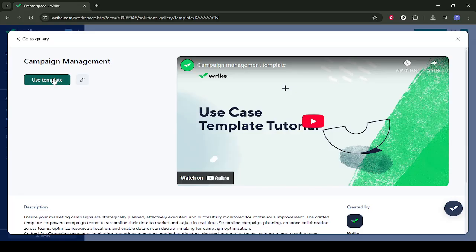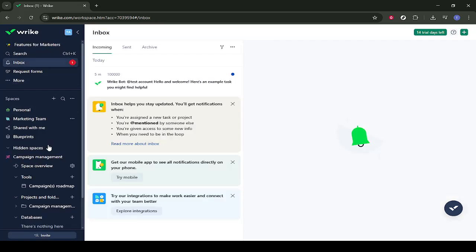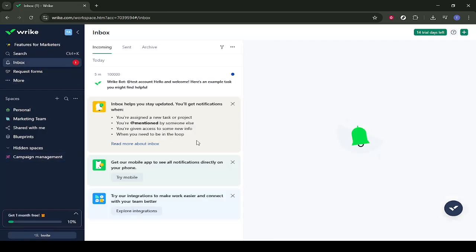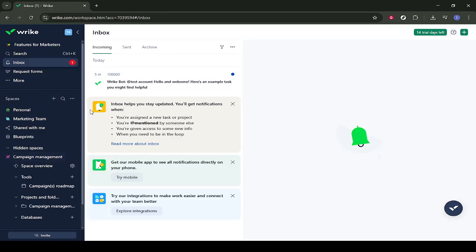After selecting Campaign Management, click on the Use Template button. Wrike will prompt you to confirm, and then it will generate a new space based on that template, complete with example folders and tasks you can customize.